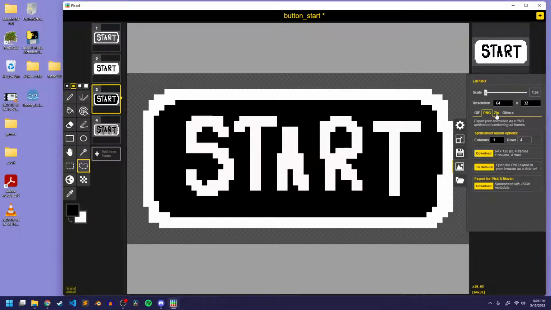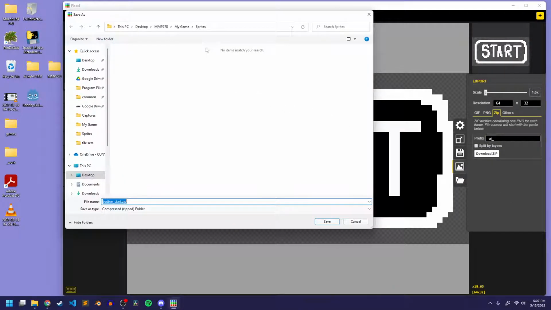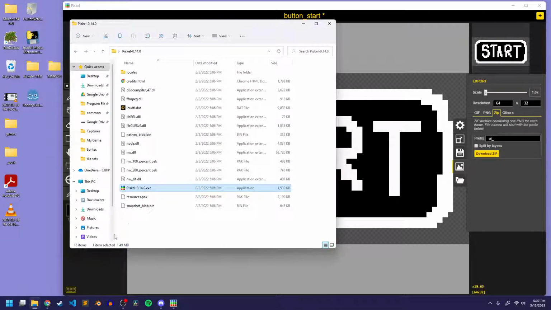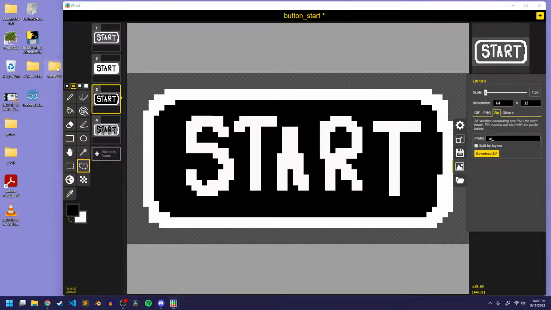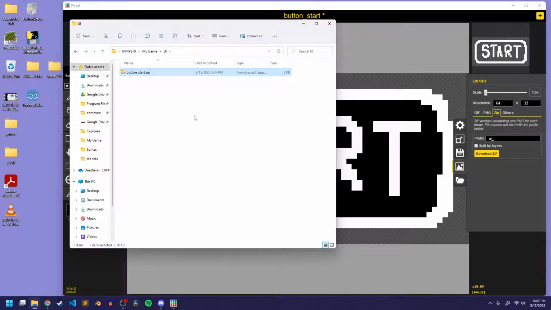What I actually want to do is go over to this zip tab, and then export a zip file of each frame. For the prefix, I'll just put UI instead of sprite, and then click download zip. I'll put this inside my UI, and this is the button start.zip. If I click save and go back to my file explorer, I'll go to MMP 270, go to art, or no, sorry, my game UI. Here I have this button zip.